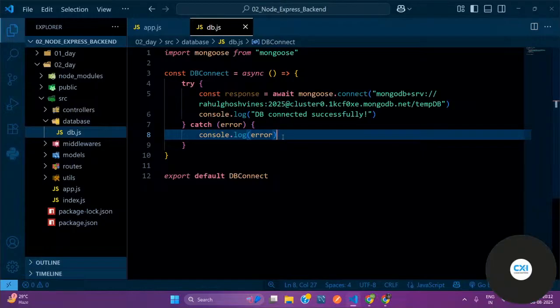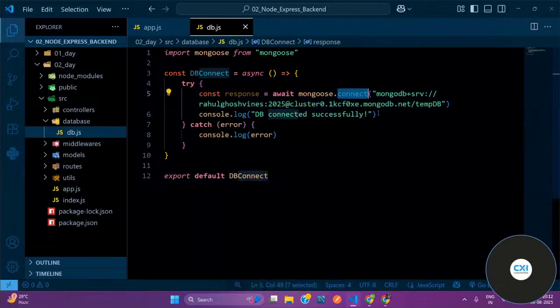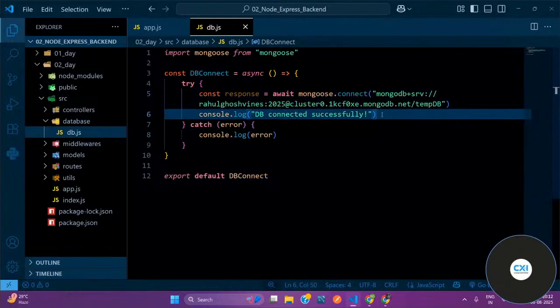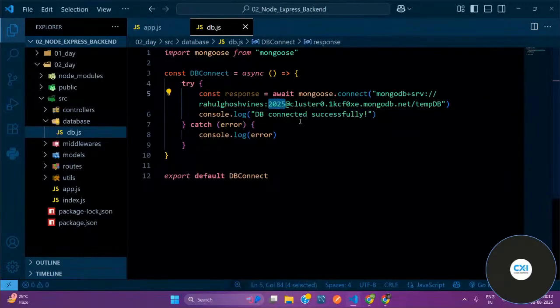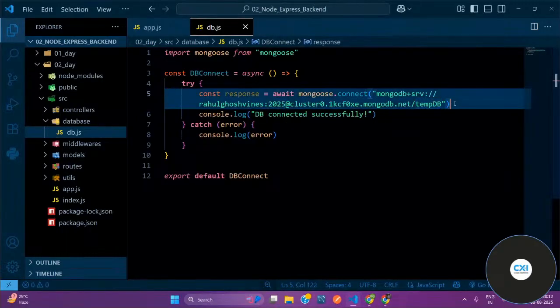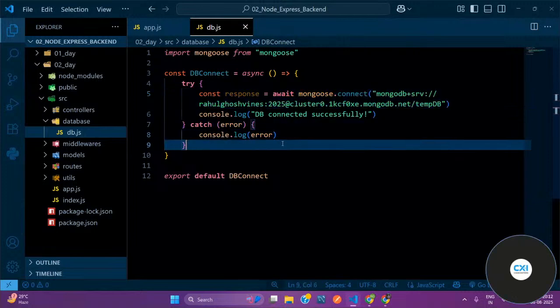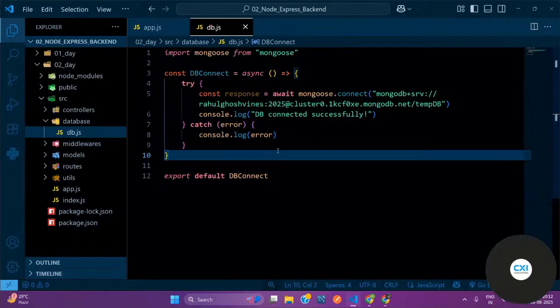Okay, people? Now simply, using Mongoose there is a function called connect. Inside the connect, I have to pass the database string, meaning whatever string I have copied from mongodb.com, I should paste here. I should also put my password and a database name. That's it, people. Now your function is good to go for production. Understandable or not till now?